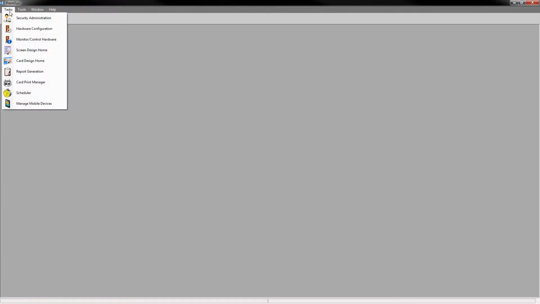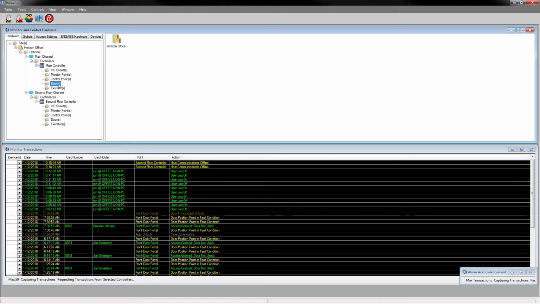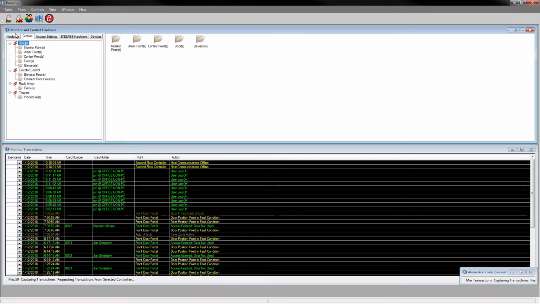The next component to look at is the monitor and control section. So, back to Tasks, then Monitor/Control Hardware. This is where you can track the status of the doors and see the last 50 transactions on the system. Here is also where you go if you want to manually lock and unlock doors. It is worth noting here that you normally cannot lock and unlock the RFID doors through the software. We will cover the reasons why later.